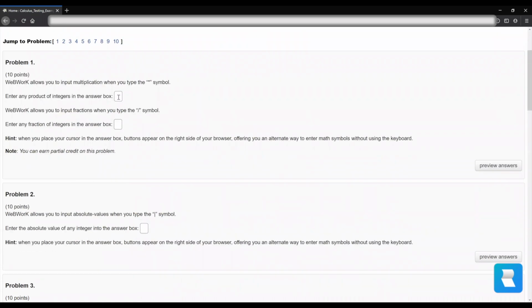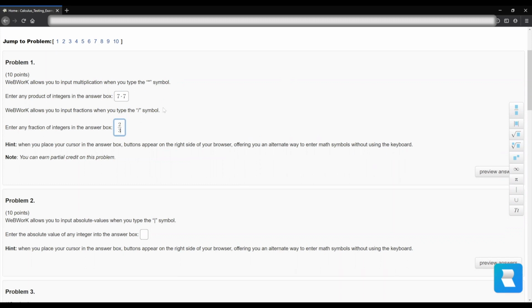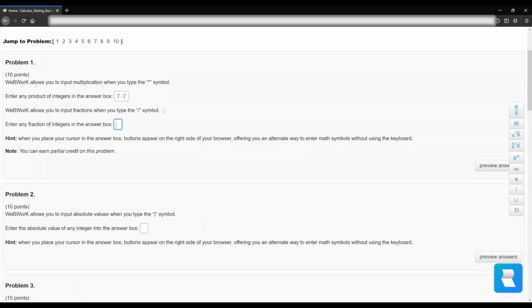So we'll start off easy with multiplication. So I'll do 7, and then you can see this little multiply symbol is the star. So I'm going to do 7 times 7. And you can see that WeBWorK makes it really easy, like very obvious that that's multiplication. If I want to do division or a fraction, it's the backslash. So I'll do 2 over 3. You can see that WeBWorK is automatically going to make it look like a fraction, which makes it really easy to see how you're inputting answers.